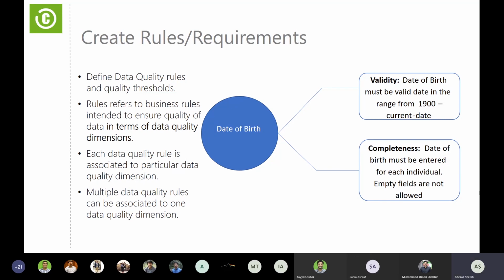The important thing is that you define the rules, and the rules are defined for each critical data element, right? So you define a certain set of rules. Each data quality rule is set for particular dimensions, right? And then you can have multiple data quality rules for each data element. For example, in this case, we have 2: validity and completeness, right?